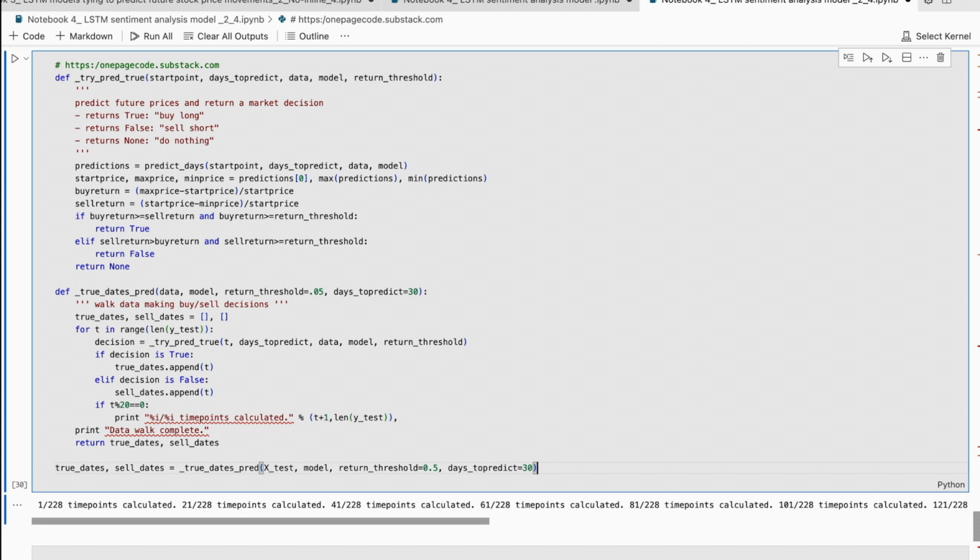Depending on the result of the _try_pred_true function, the current iteration number is added to either the true_dates or sell_dates list. Every 20 iterations, a message is printed indicating the progress of the data walk. Once the loop is complete, the function returns the true_dates and sell_dates lists. These lists represent the dates where it would be a good decision to buy long or sell short, respectively.